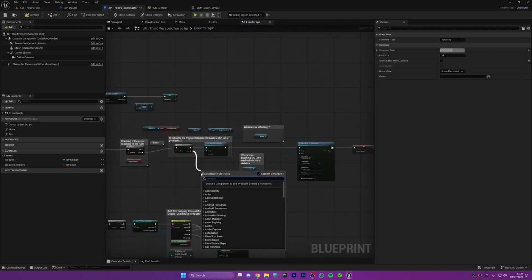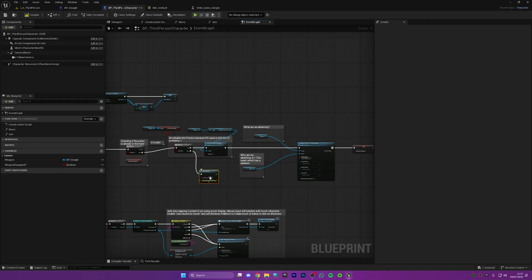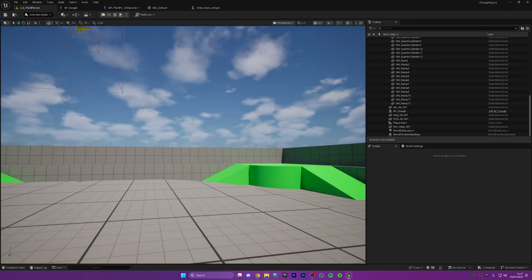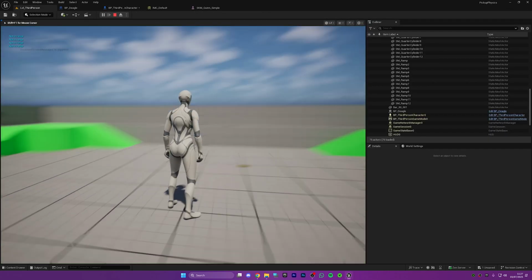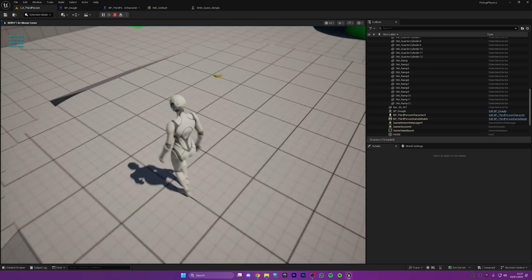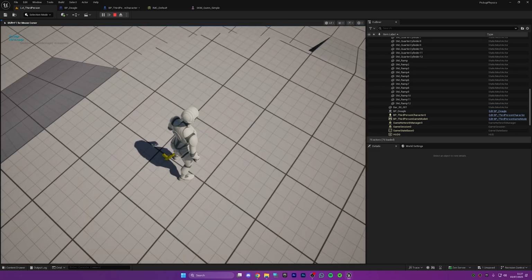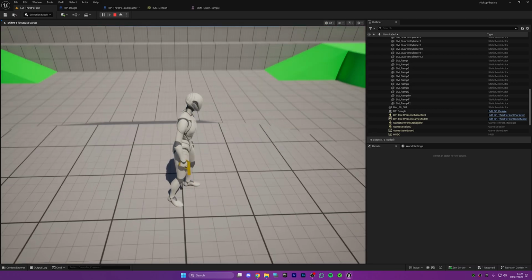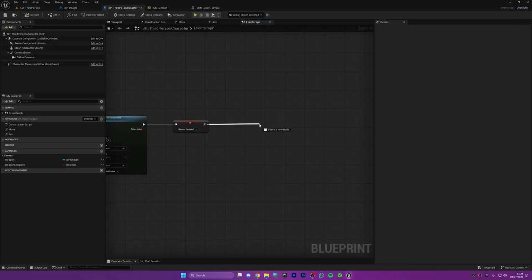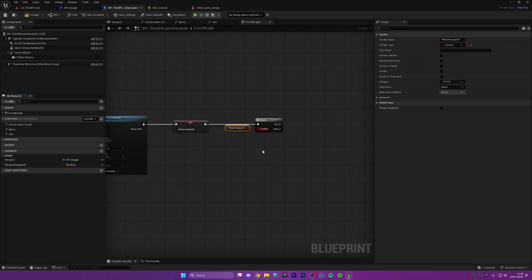Then out of the false value here, I'm actually going to add a print string and rename it something relevant. Let's just see. I'm going to rename it not in range, so when we press F, it's checking, and obviously we're not in range, so we can't pick anything up. And then when we are, it'll stop printing that message, and we can actually pick it up. Okay? Now we can actually go ahead and add a branch, and the condition of the branch is going to be is weapon equipped.